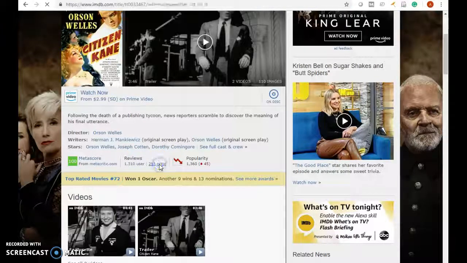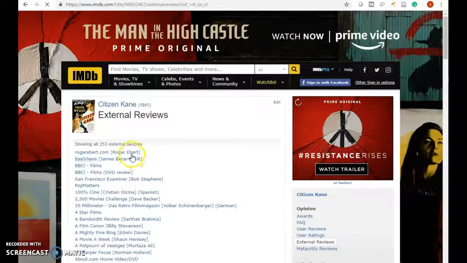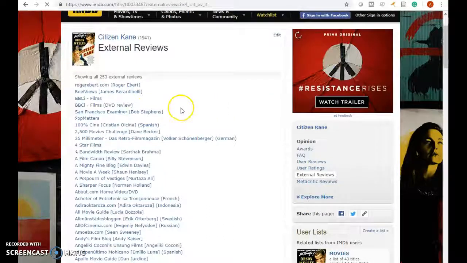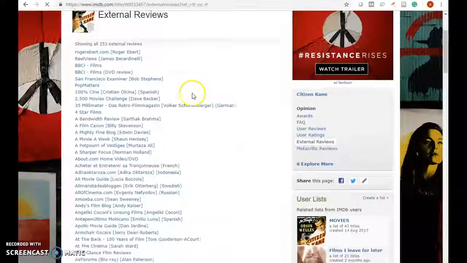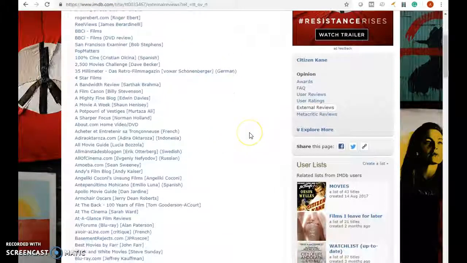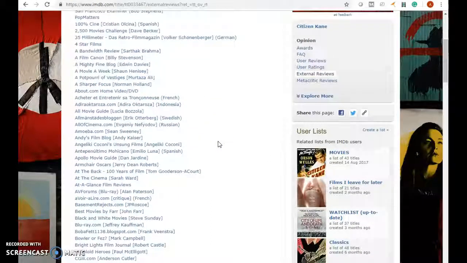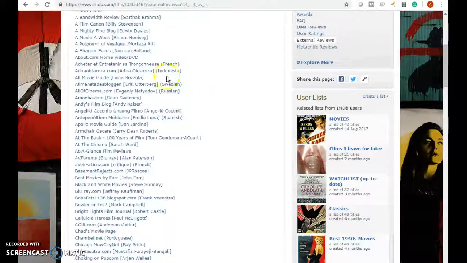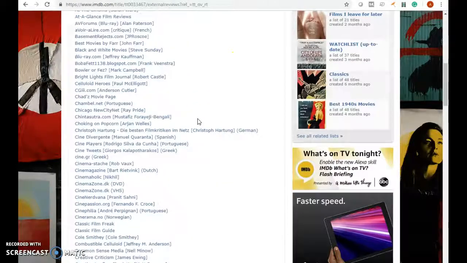So these are going to be professional movie critics. Roger Ebert, he's a famous one. The San Francisco Examiner, that's the newspaper. So we have a bunch of different websites, magazines, newspapers, things like that, people's blogs and stuff. Of course, some of these are going to be in foreign languages, and it does note that for you. I mean, you could always read them and use an internet translating tool to see what they're saying.